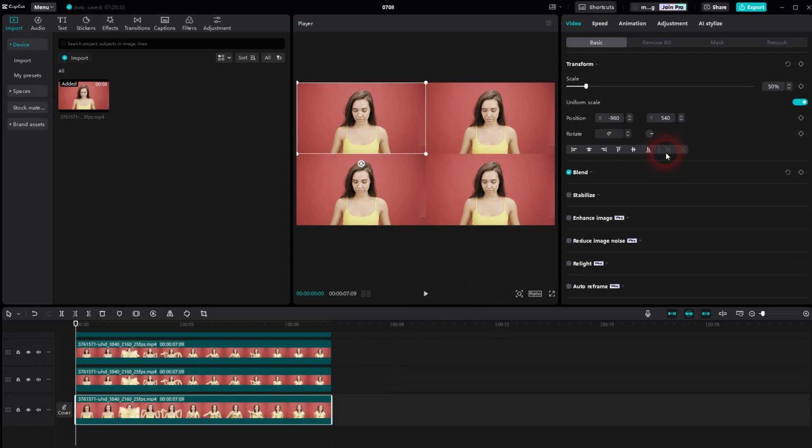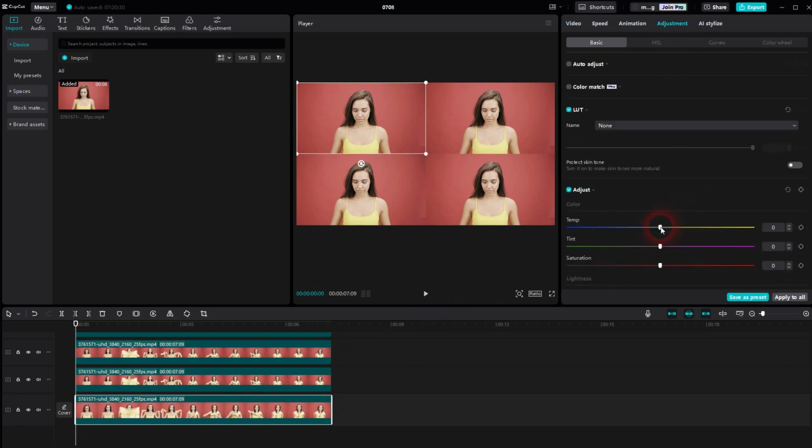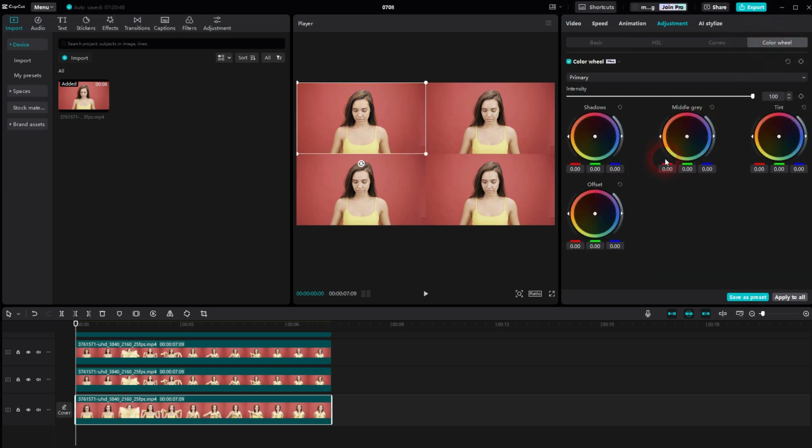And now you can adjust it in many ways. You can, for example, go for each of these 2 adjustments. Try the basic adjustments. Or use the color wheel. The results obviously vary depending on the footage that you've got. But if these adjustments aren't enough for you, let me undo that.